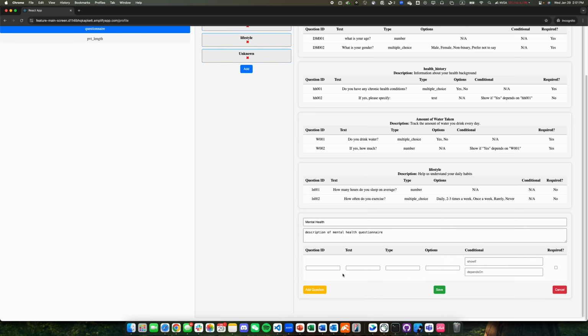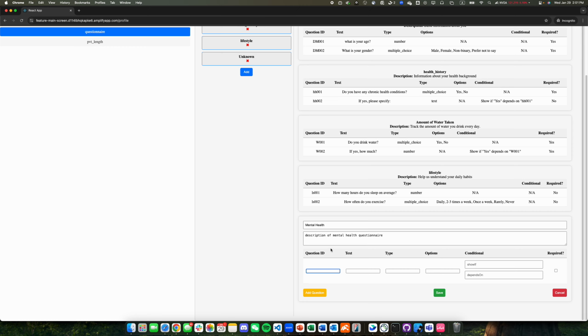To add the first question, you can just hit add question, and the question ID is something tricky here. You can add any question ID. To be honest, you can define the question ID. For example, this is for mental health, so we're just going to say MH001, and the text is going to be your question. Okay, we're going to ask, do you feel depressed? And the question type is going to be a yes or no question.